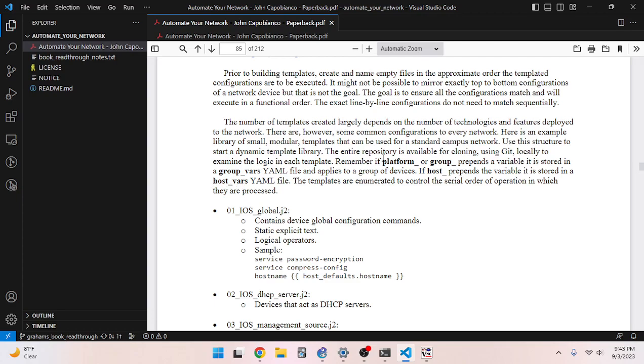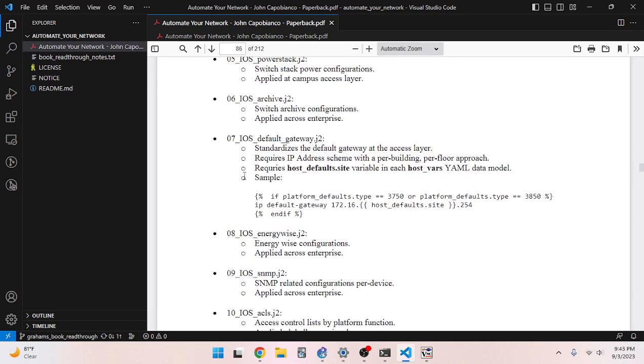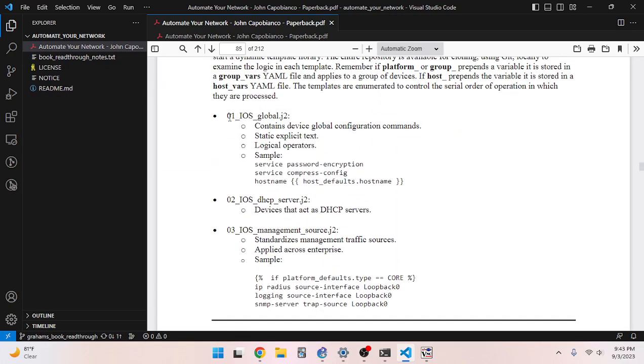The templates are enumerated to control the serial order of operation in which they are processed. So here's the enumeration here. I don't see any underscore vars, anything like that, but let's read it through. So this 01 iOS global.j2, so J2, it's a Jinja 2 file. It contains device global configuration commands. It has static explicit text. It has logical operators, and here is a sample.